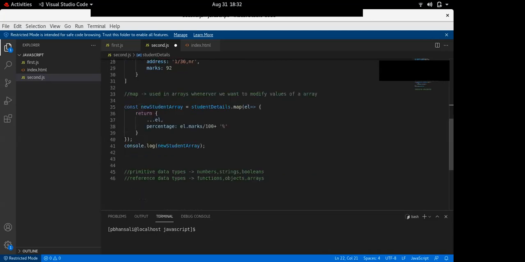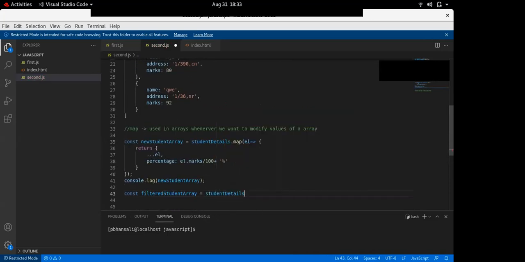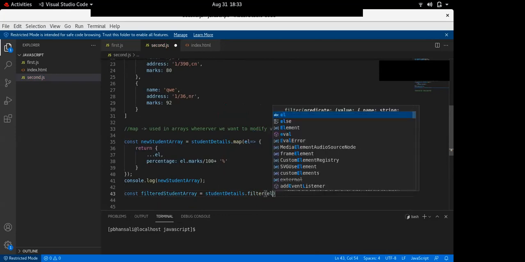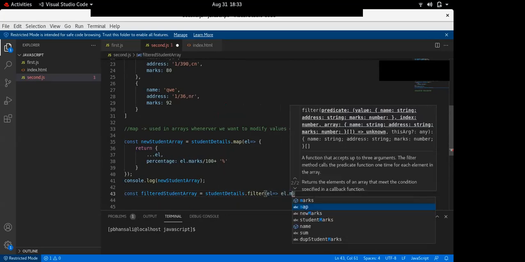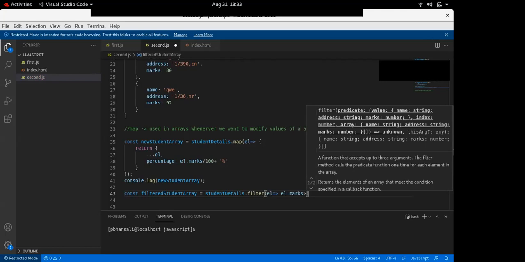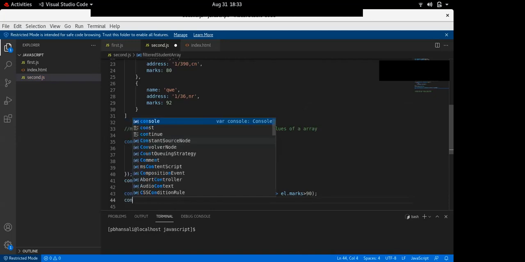So how can you use it? It's very easy. const filteredStudentArray equals studentDetails dot filter. Again, filter will take a callback function, and inside this arrow function, we will give the condition. So el dot marks should be greater than 90, and console log something. We can print that array.